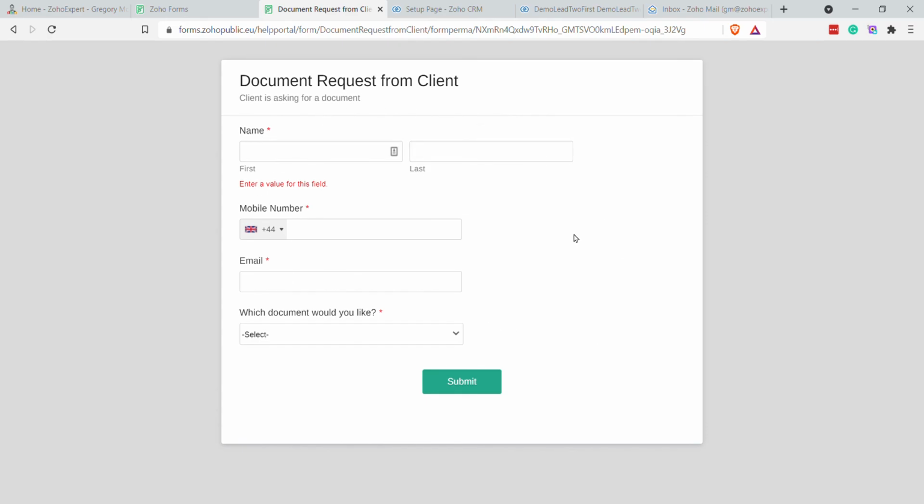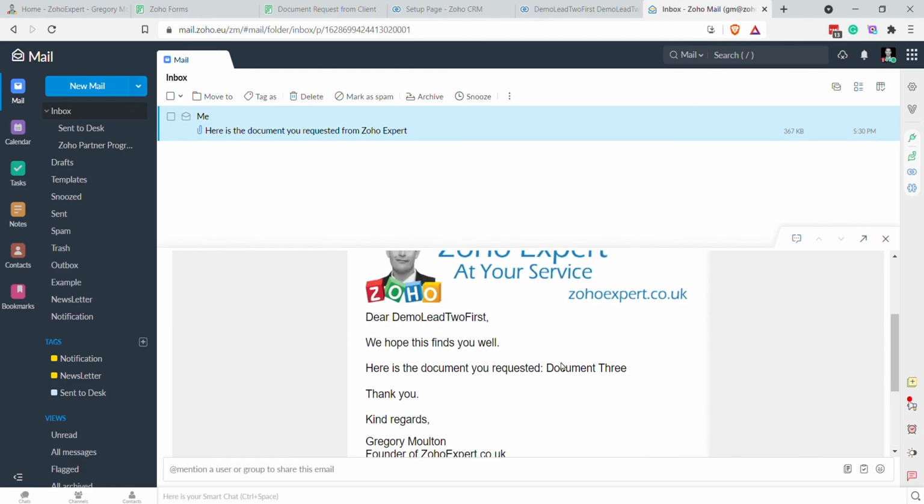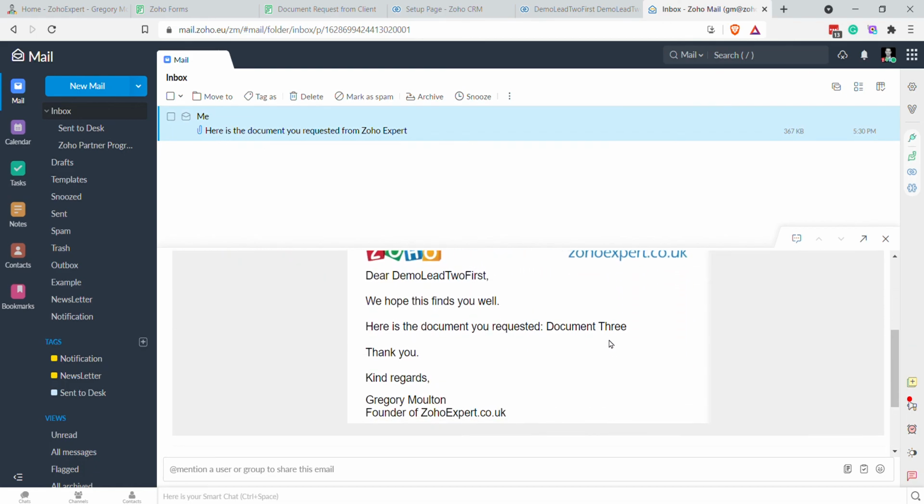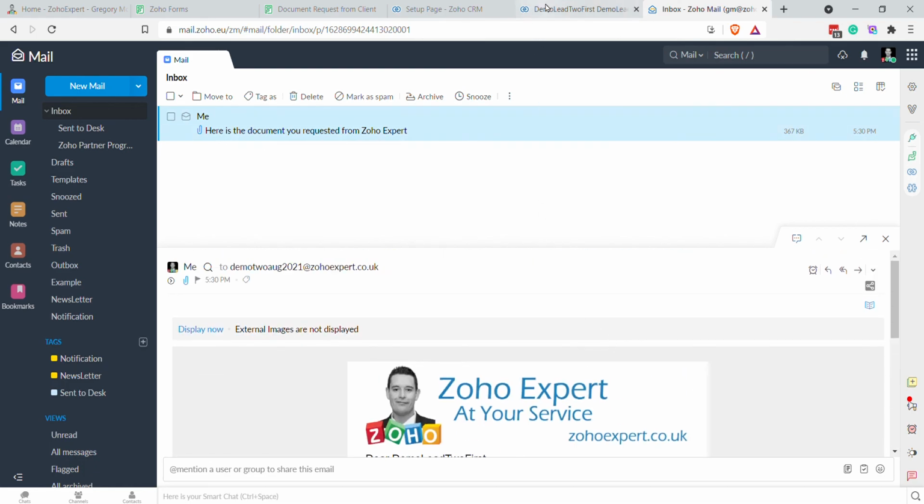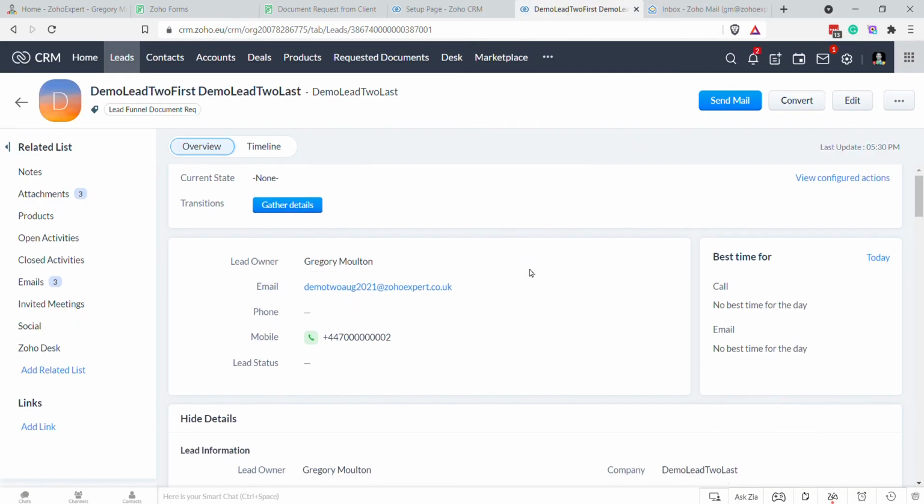But guys, any questions on this, please let me know. But I think this is awesome functionality and just shows you just another thing that you can do with Zoho CRM and the various functionality that's built in with it.